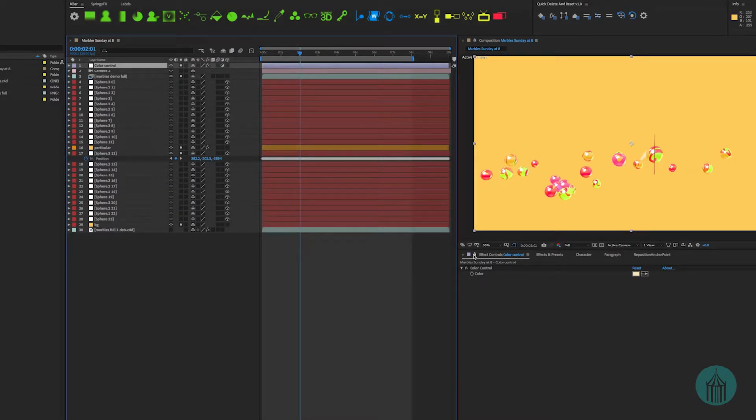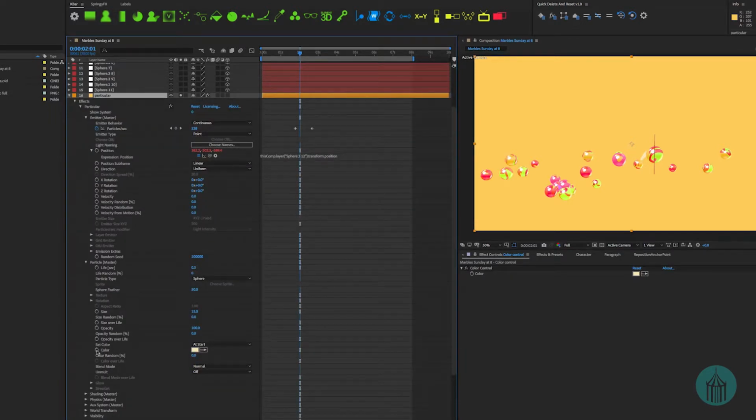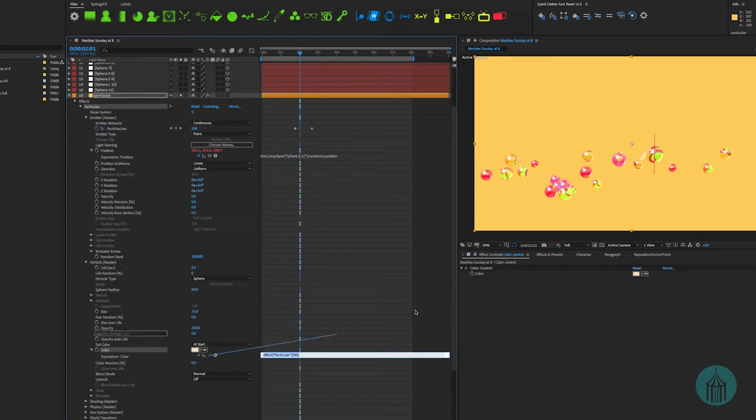I'm going to lock its effect palette in place, select the Particular, twirl down to our color, option click on the stopwatch, pick whip over to the color control from that color control layer we just created. Hit enter. Now whatever we select here is going to change the color of every one of our Particulars that we're going to be creating.